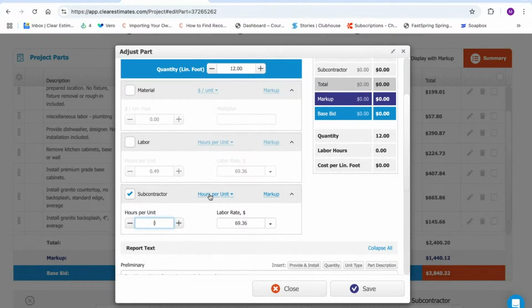So what you can do is click where it says hours per unit right here in blue, switch this over to lump sum. And there's actually a couple of different options. If I had a per unit cost, maybe a cost per square foot or per linear foot to do work, we can use this option here. But more often with a subcontractor, they're just going to give us a total cost for the job.